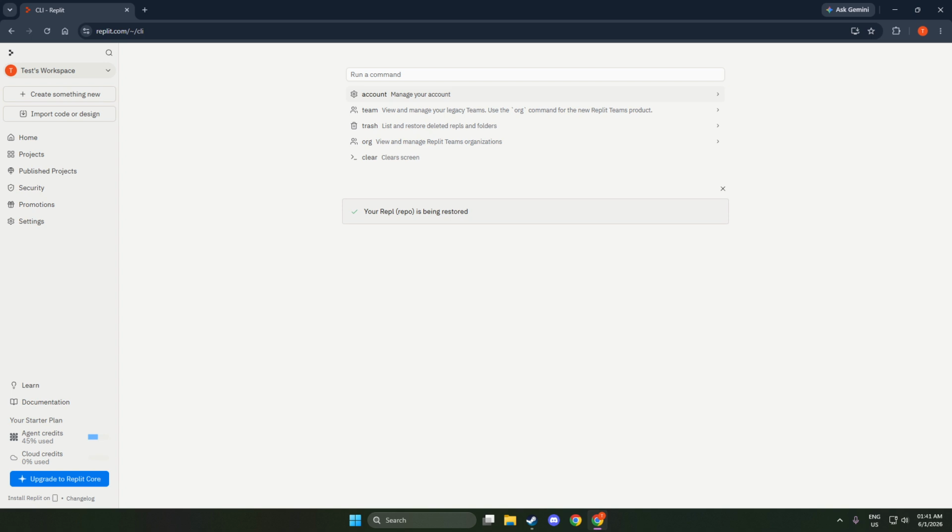A couple of quick tips to keep everything smooth. Use clear, descriptive names for your REPLs so they're easier to spot in the deleted list. And be patient if the page needs a second to refresh after the restore. If you don't immediately see your project, check your REPLs list again from the dashboard to confirm it's back.